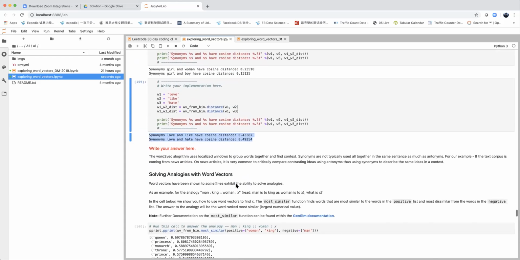Why? Because the word2vec algorithm uses a localized window. When we build the word matrix, we actually put a window size over there, right? So inside the window, the amount of words is really limited, so it doesn't capture the entire picture. Synonyms are not typically used together in the same sentence as much as antonyms.